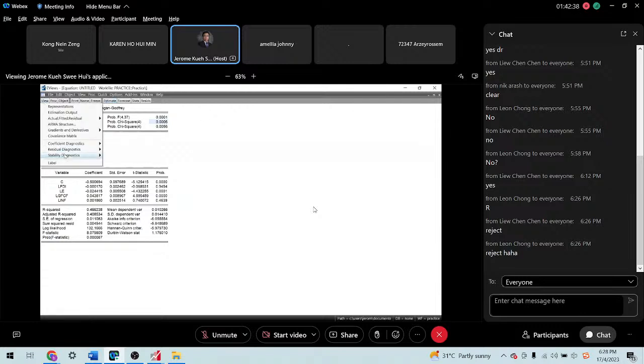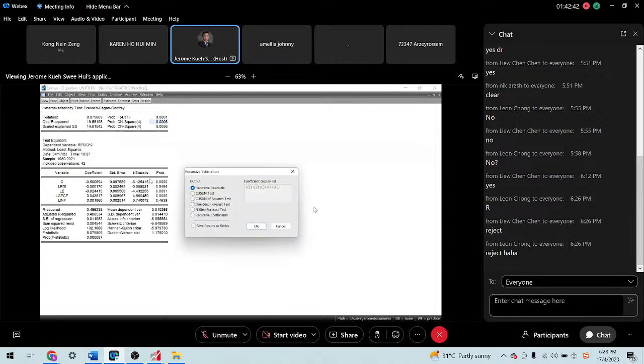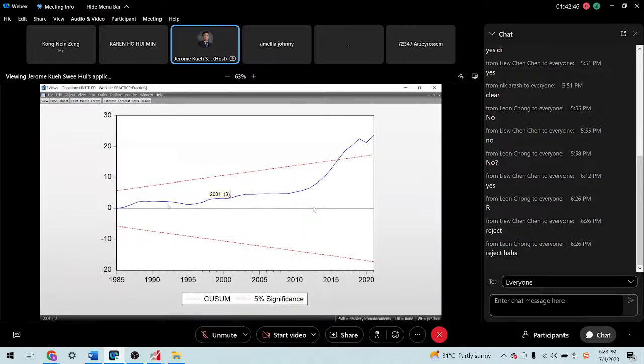Like this example. Then you can try the stability test. Maybe you can straight away look at the recursive estimates. Look at the CUSUM test. This CUSUM test is a big problem at the end here because it reaches outside the red line. Then at least it gives you some idea of which year onwards. After 2016 onwards, there's a divergence where the blue line is exceeding the red line.